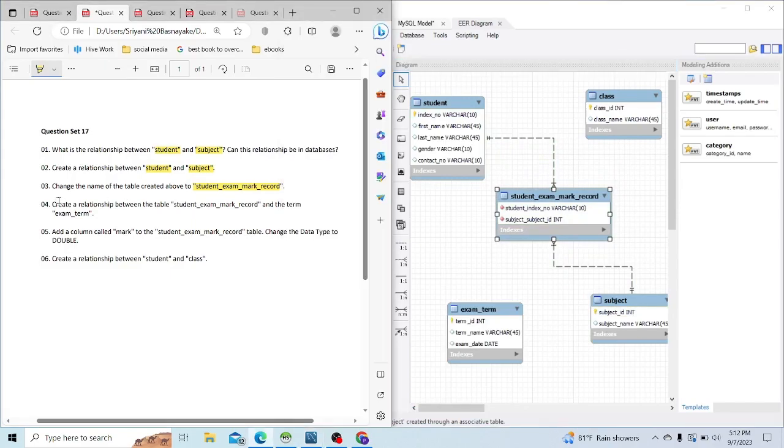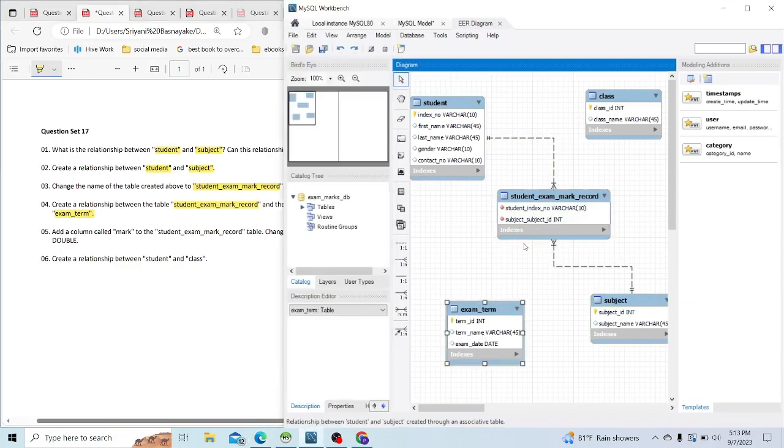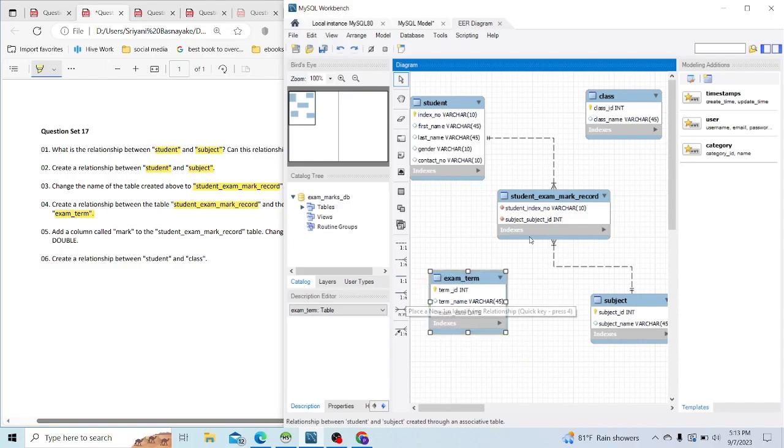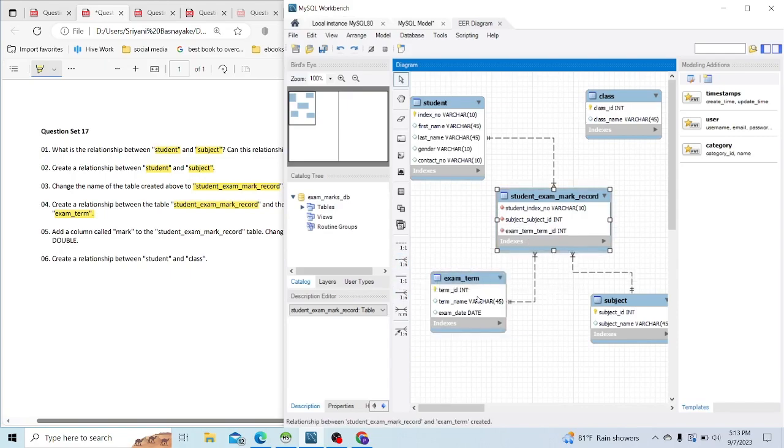In the next question, they ask us to create a relationship between the student exam mark record and the exam term table, these two tables. In a single exam term, in this student exam mark record table, marks of several students are stored, but all of those are stored under one term. So there's a one-to-many relationship between these two tables. I'll add a one-to-many relationship between these two.